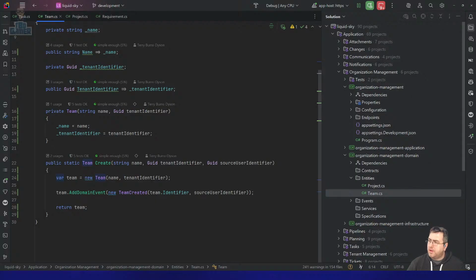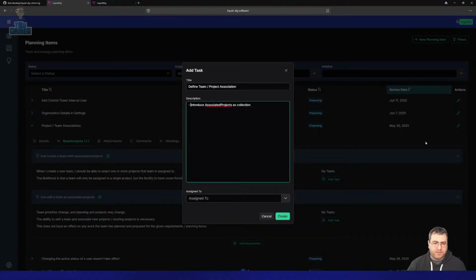What direction is that in? I have a team. It is associated with projects. That's the wording we use. Yes. Associated projects is a collection. Yes, it's many to many by design. The intent would be that you could have many teams associated with one project, or many teams associated with many projects.